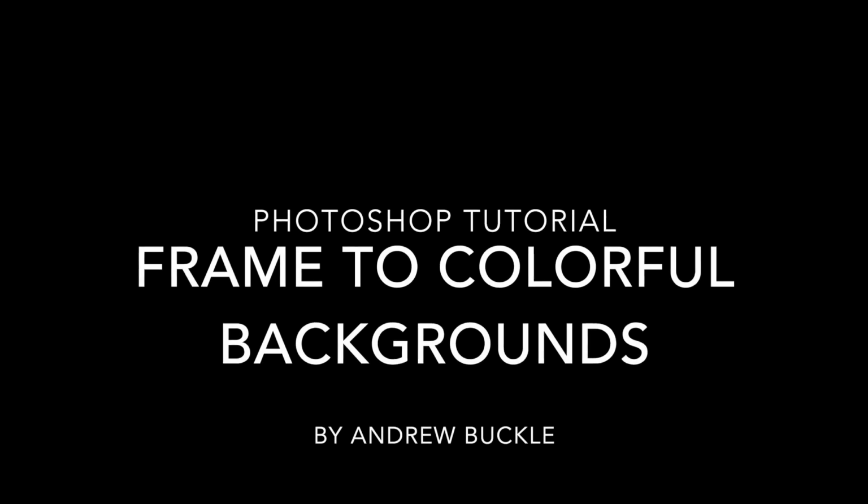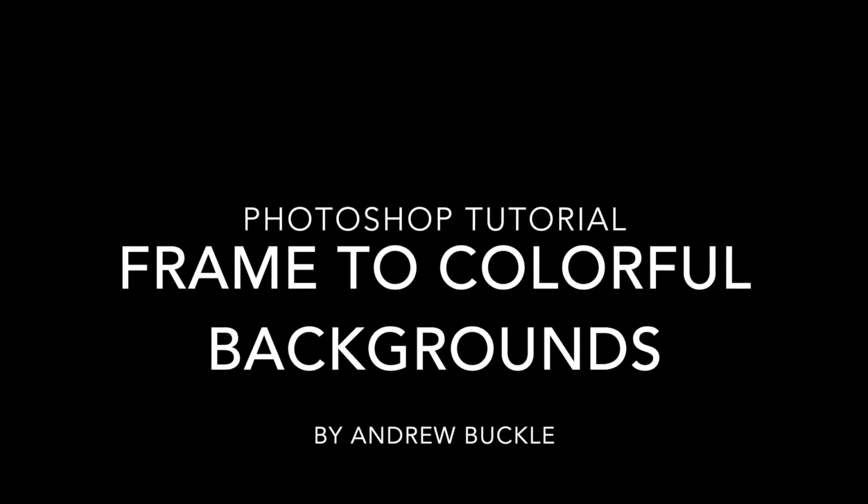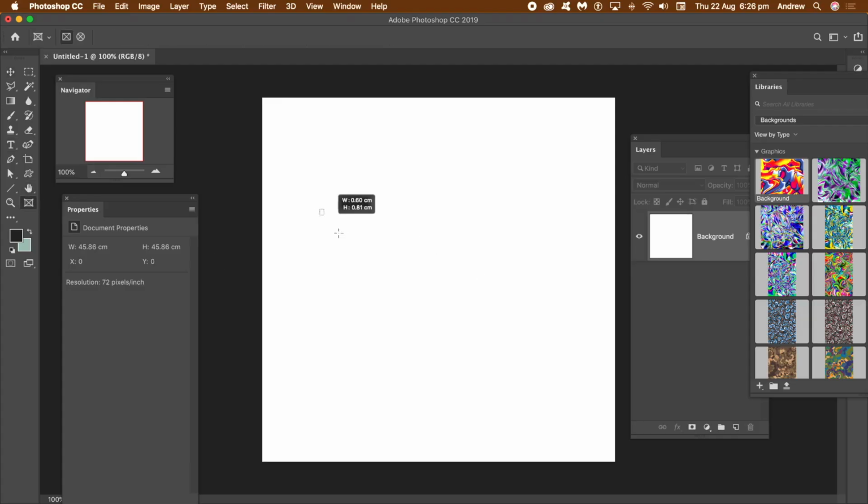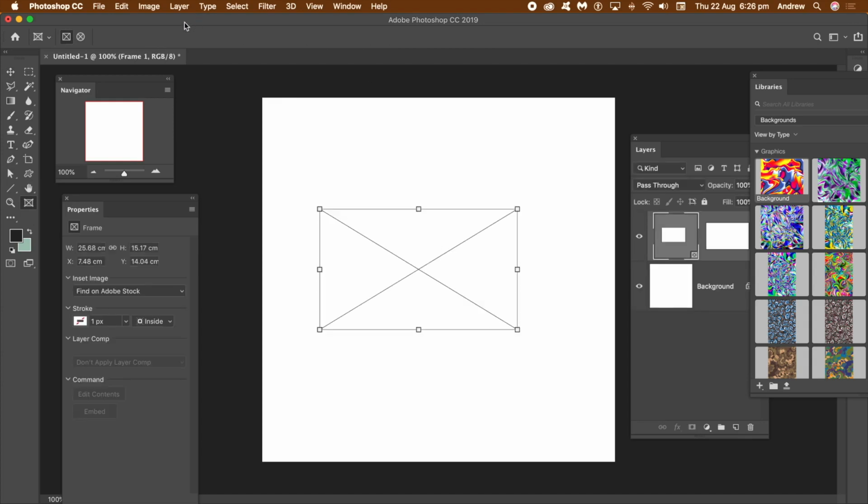How to use a frame as a start point, combine with the gradient and create super colourful designs in Photoshop. Something like this. It all starts with a frame. This is one way of doing it. Go to the Frame tool, select a rectangular frame and apply.